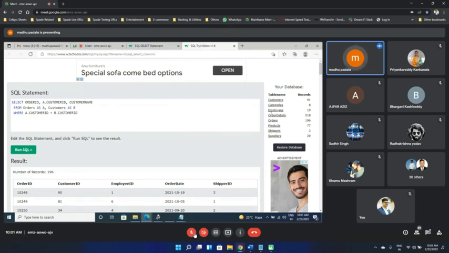Now I am taking columns from multiple tables. I'm not combining the rows from two different queries. Union is totally different. I'm combining the rows from two different select statements. But here I'm taking the columns from multiple tables and putting them into a single query. So we're using multiple tables in the from clause. Let's see how many records we get. How many orders are there? 196. So we get 196 rows. For every row, we get the customer name.